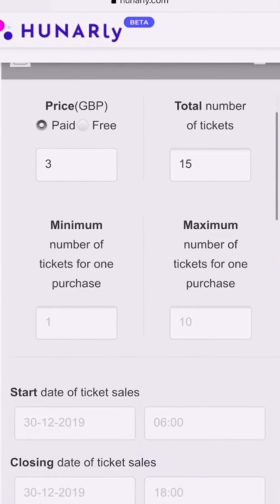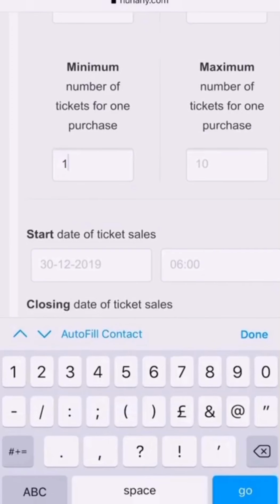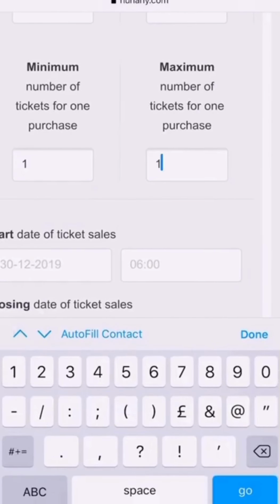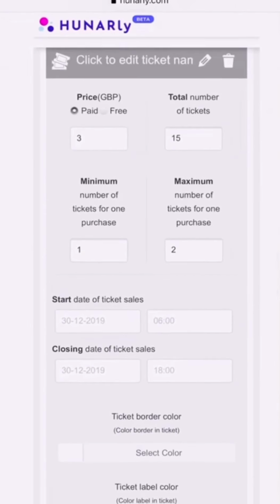Next is the min and maximum number of tickets per person can purchase. That's the options, min and max. Total number of tickets was on the top.